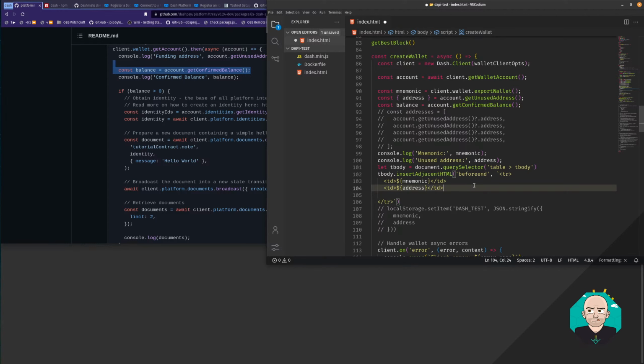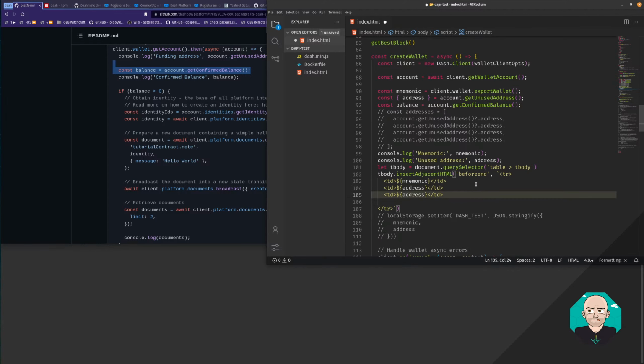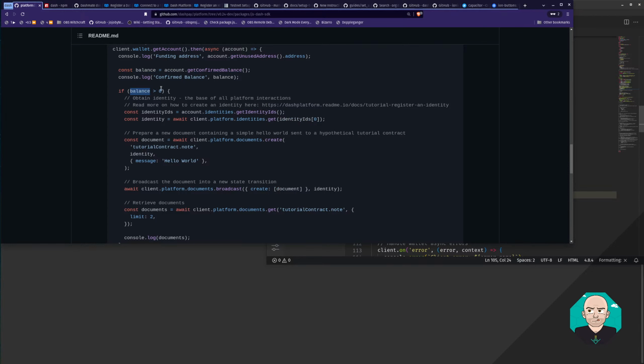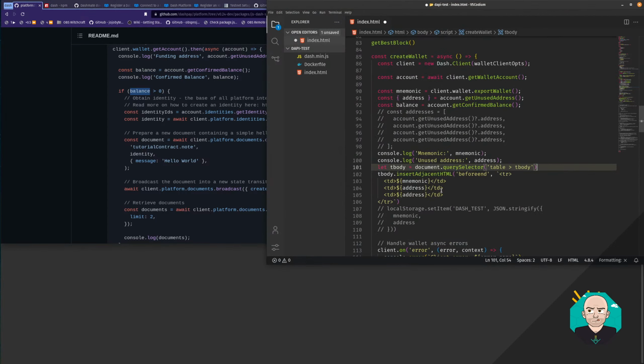Got a feeling that balance is also going to need to be parsed somehow. It's acting like it's a number. So maybe it will be fine. Balance.